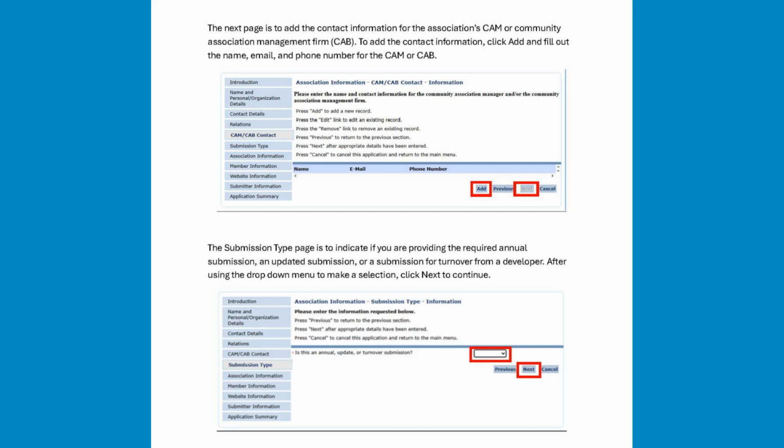The submission type page is to indicate if you are providing the required annual submission, an updated submission, or a submission for turnover from a developer. After using the drop-down menu to make a selection, click Next to continue.